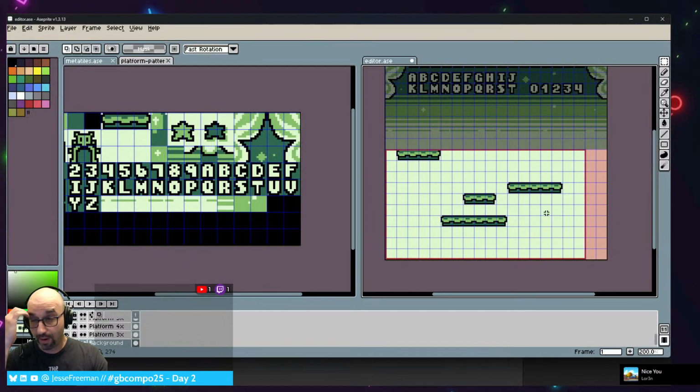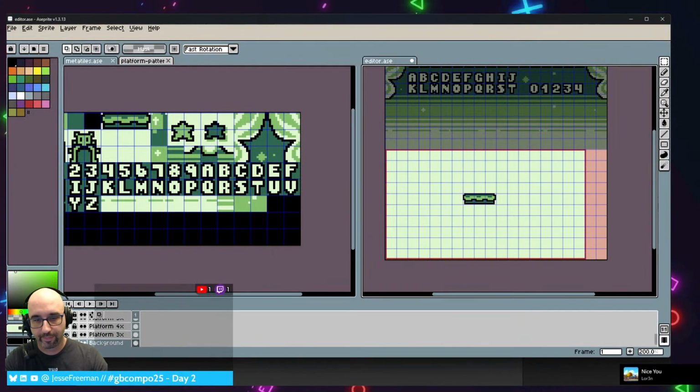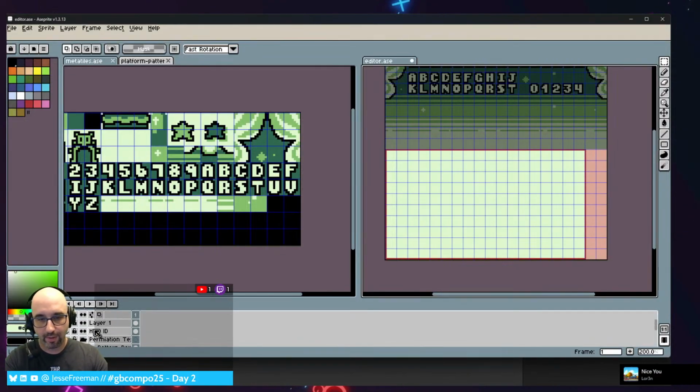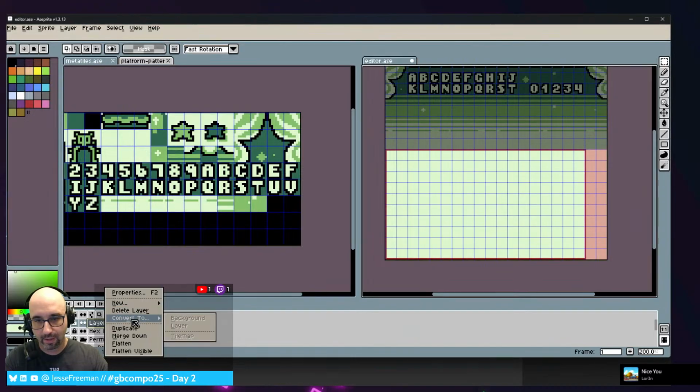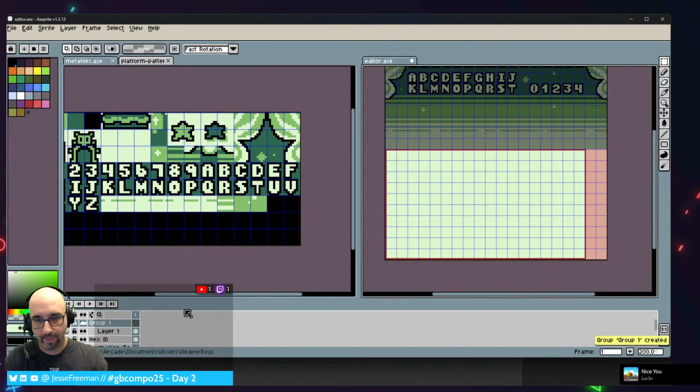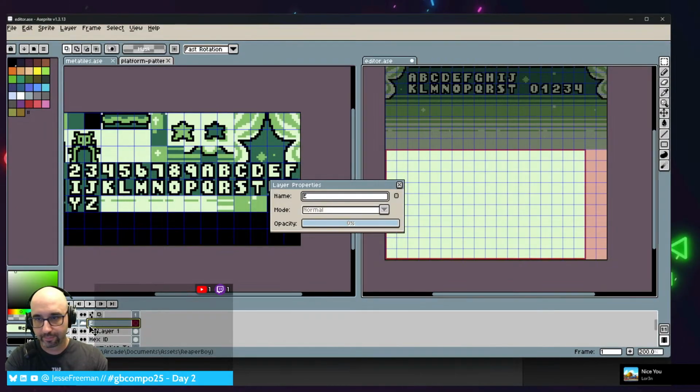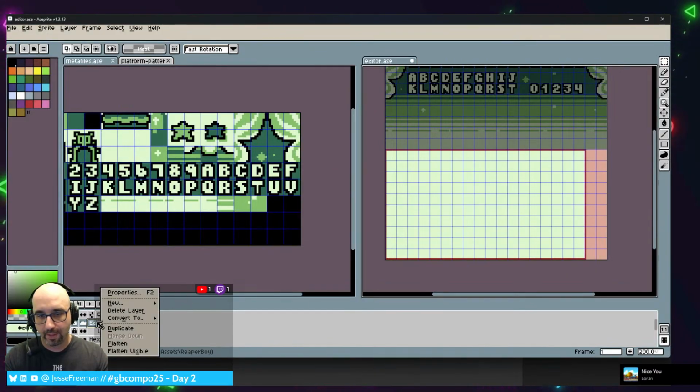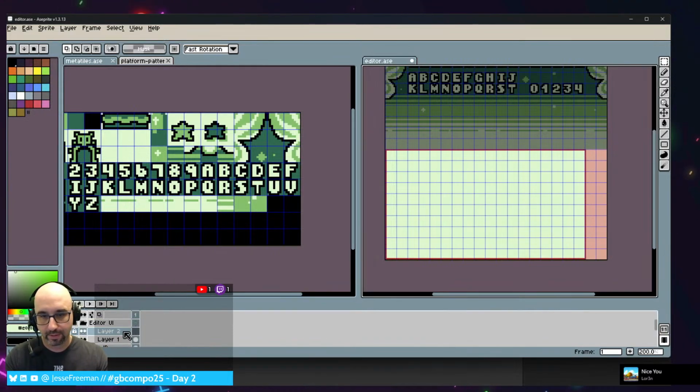The first thing I was trying to figure out is how do we want this to actually look? So let's get rid of all this. And I'm going to make a new group up here. We're going to call this new group editor. And then I'll make a new layer inside of it. I was just moving this layer out of this group.